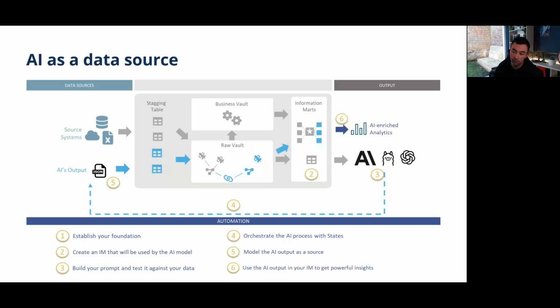Which is AI-enriched analytics, because now you can provide all the analytics, all the meaningful information from large text files inside dashboards, and so on. You can start using it to take decisions without having to read all the documents that you have, or the images, or the videos, and so on.